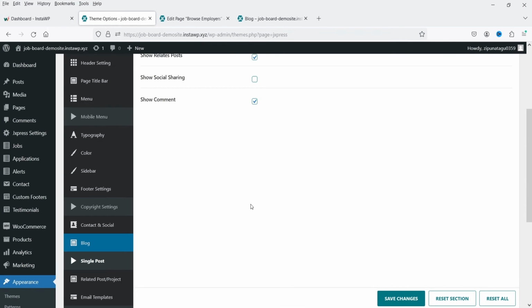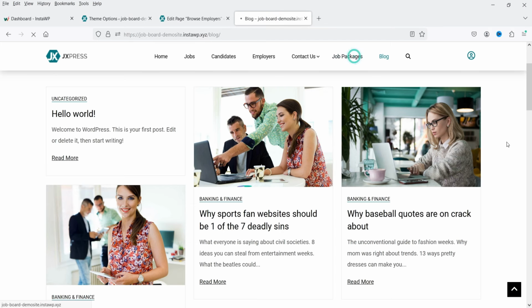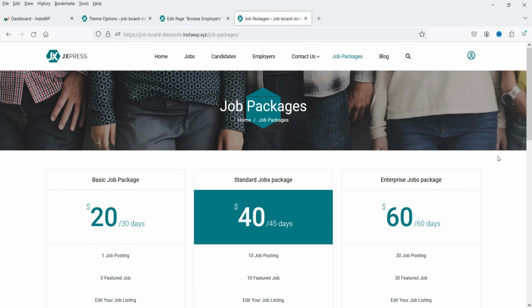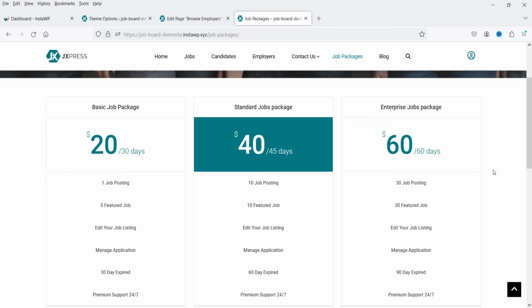Now let's go to the WooCommerce section of this website, where we are going to create the packages. If you go here, job packages, you will see 3 different packages are there. $20 for 30 days, $40 for 45 days, $60 for 60 days, and 1 job posting, 10 job postings. So you can create different job packages so that employers will be able to buy the package and start publishing or posting the jobs on your website. And those packages are created in WooCommerce.